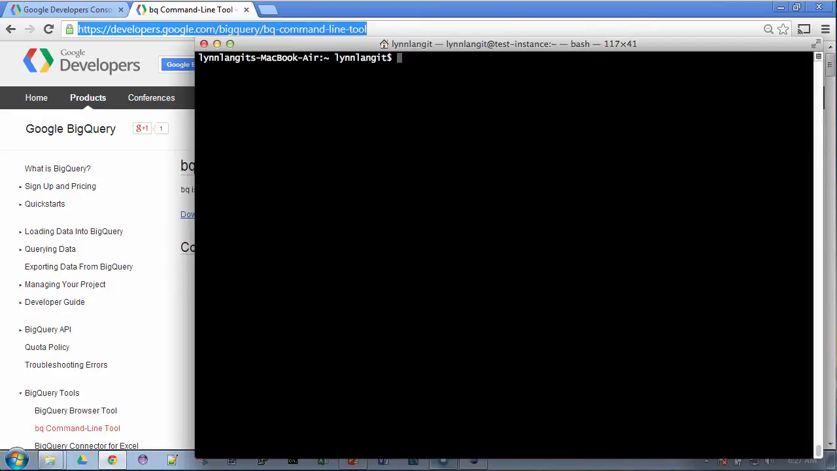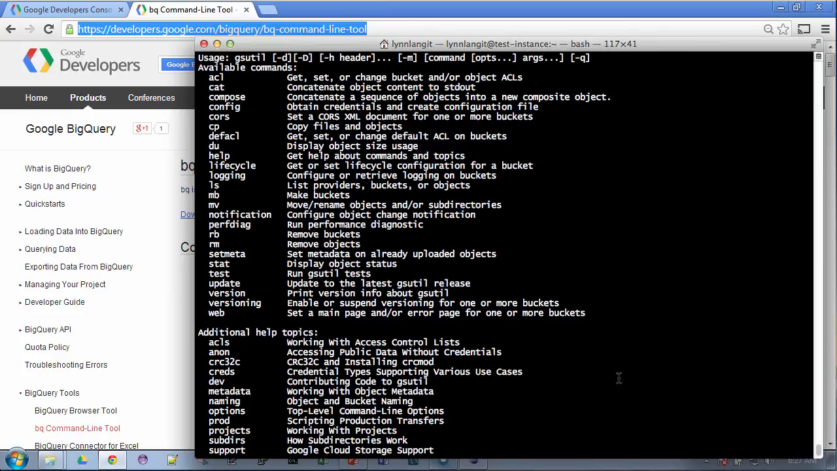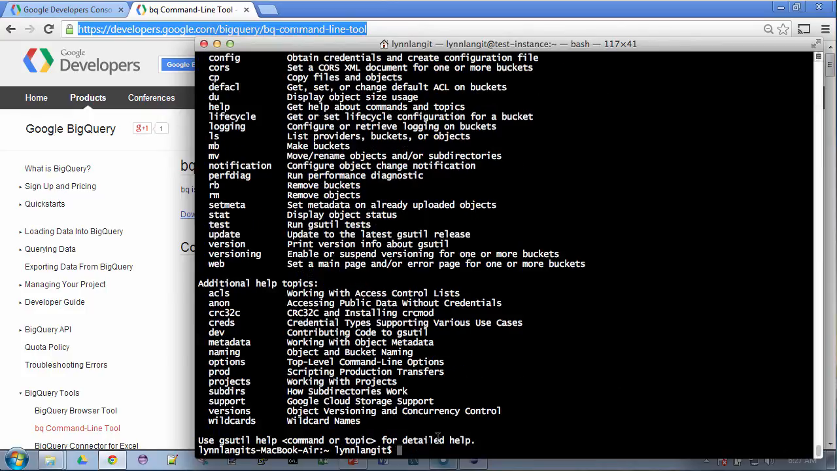So here we are in our terminal, and guess what we're going to do? gsutil, so that we can see the syntax. And you can see that we have a syntax that's more like a Linux syntax, so a cat command. So let's get started. So the first thing we're going to do is gsutil ls.